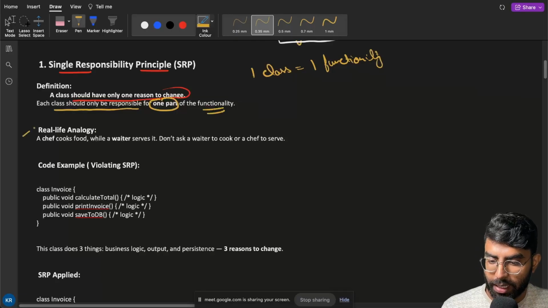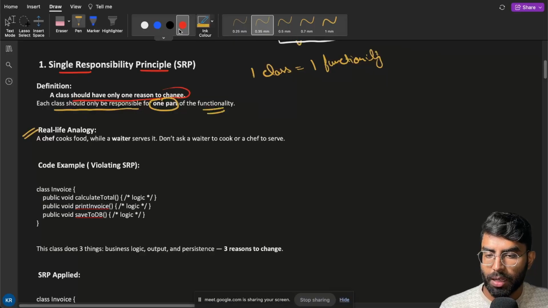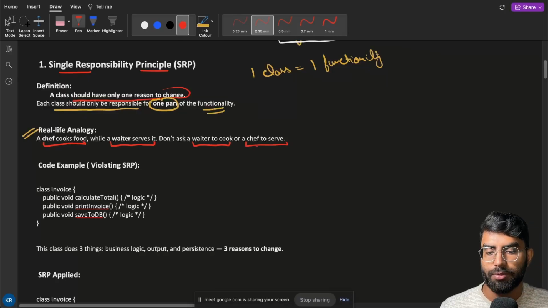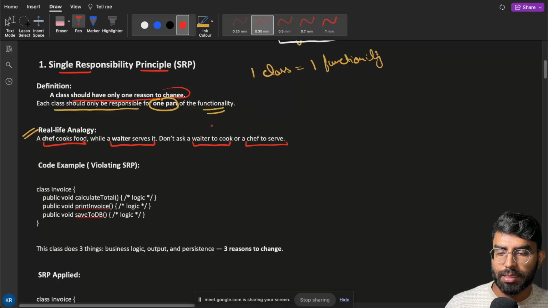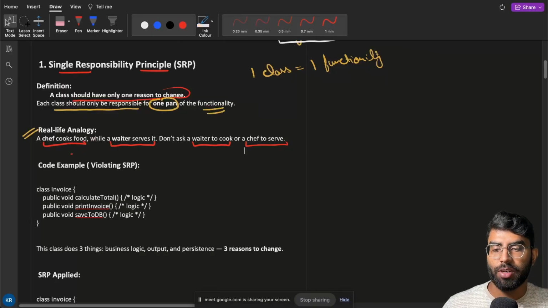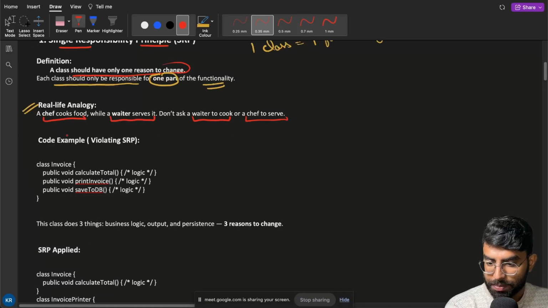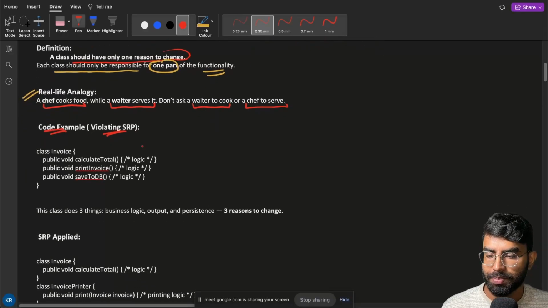So let's take the real life scenario. A chef cooks the food, right? A server or waiter serves it. So don't ask a waiter to cook or a chef to serve, right? So each class, that means each person, is responsible for each functionality, right? Each principle. So let's take the code example that is violating this principle, SRP, single responsibility principle.